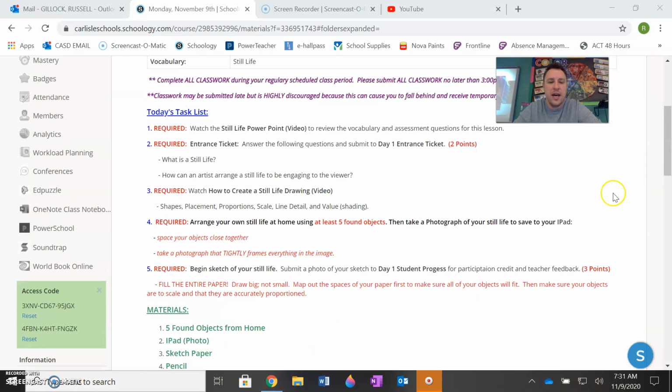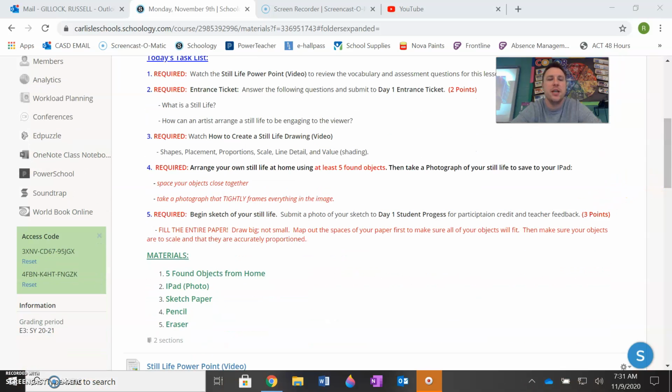Then once you've done that, your last step will be to begin your still life sketch, and submit a photo of your sketch to the day 1 student progress for 3 points. This makes sure that I can gauge your progress to see how you're doing, and also give you feedback each day to make sure you're heading in the right direction and make any corrections that might need to be made.